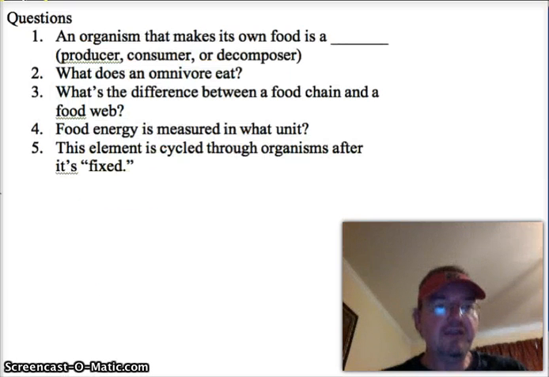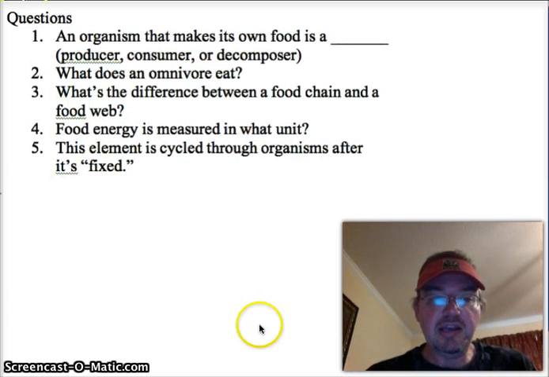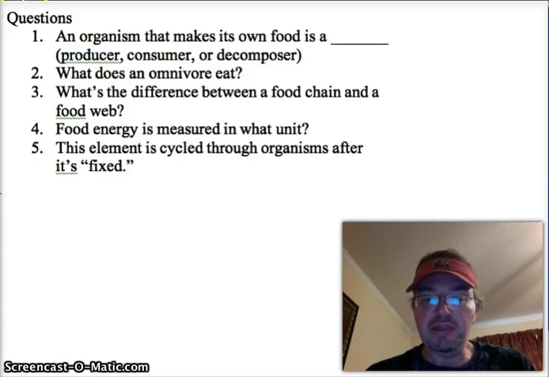Don't forget to go back and find any questions that you haven't gotten an answer to yet. And I hope you've learned a little bit about the food web.